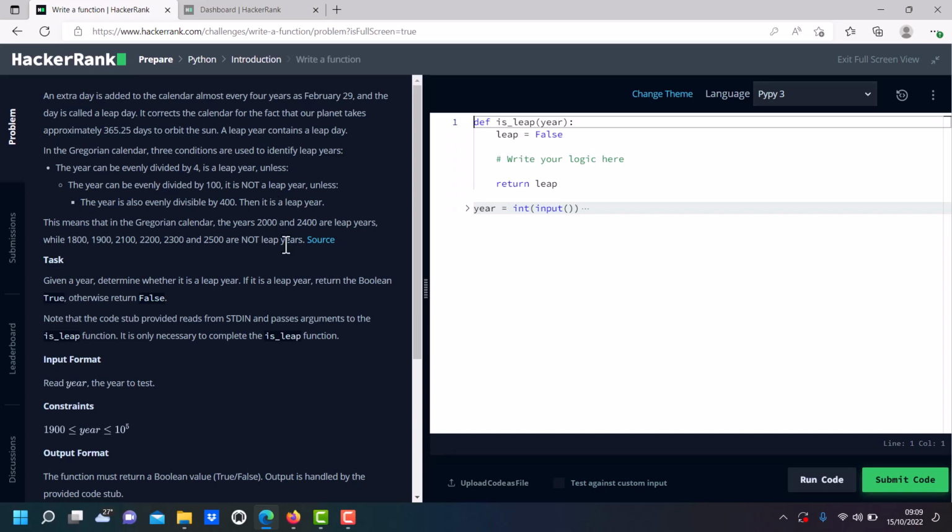Alright, in this challenge we are asked to create a function that identifies whether a year is a leap year or whether the year is not a leap year. And how does this go?